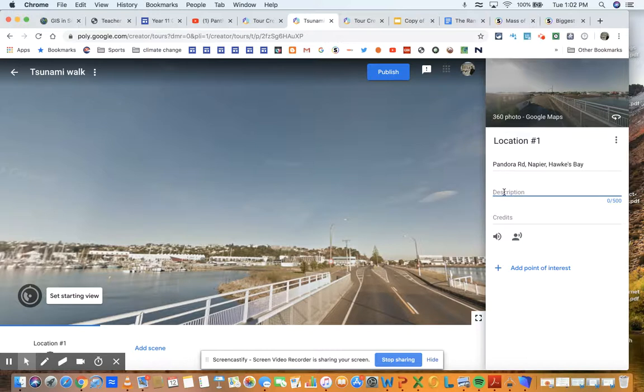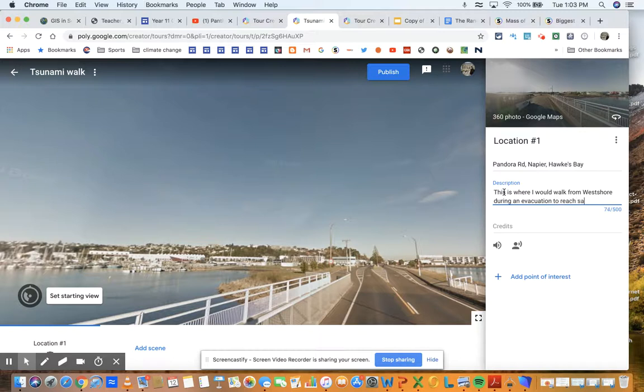And then your description. So you can say, this is where I would walk from West Shore during an evacuation to reach safety on Bluff Hill. Okay, now you've got 500 words, so you can do a pretty good description.